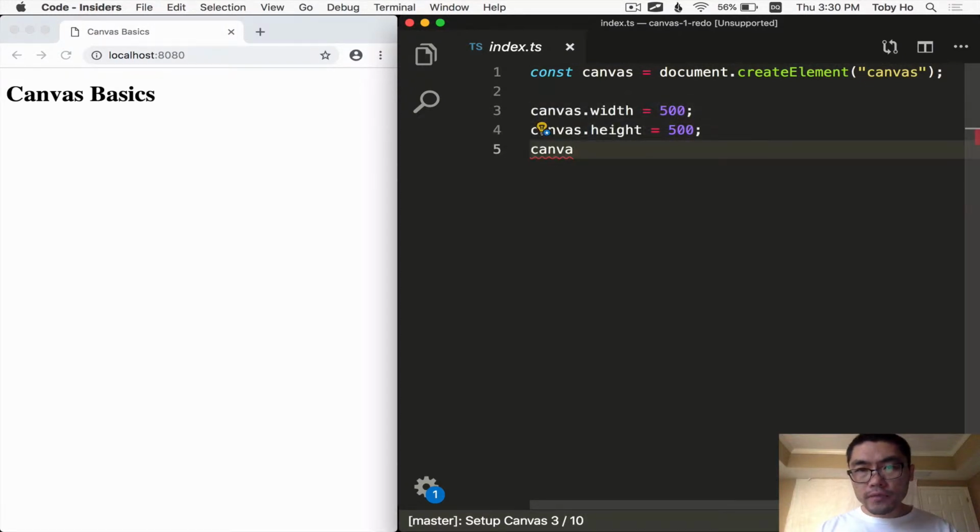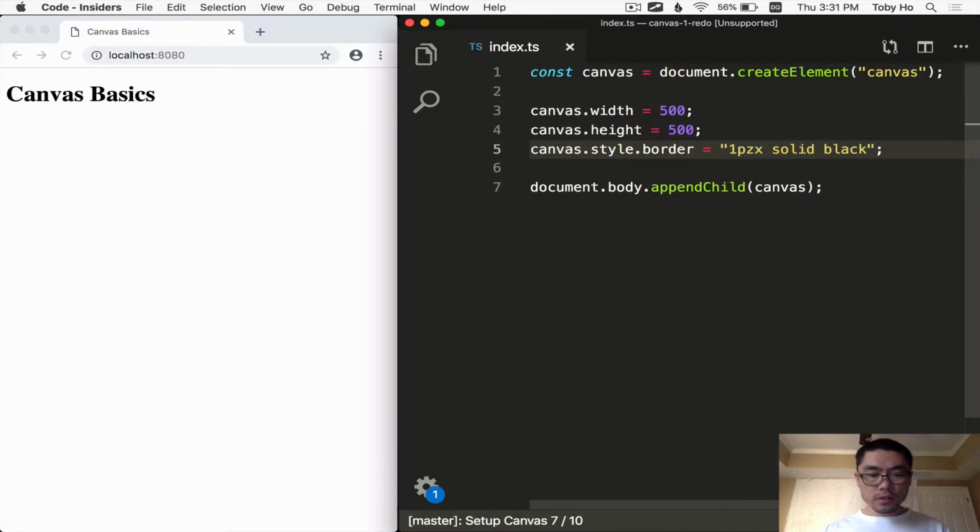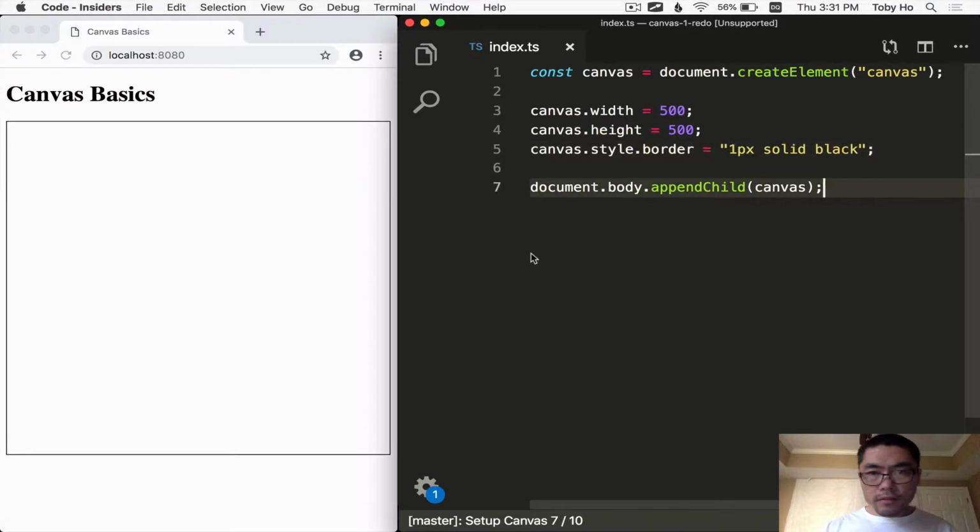He gives the canvas a width and height of 500 pixels. It also styles it using CSS to give it a black border. And then he appends it to the document, and we can see the canvas now is visible. We can see this black border. If it weren't for this black border, it would just not be visible. So there's the canvas, and we're ready to draw on it.